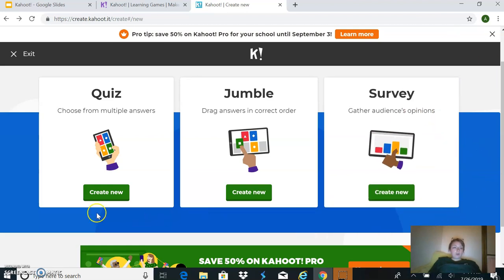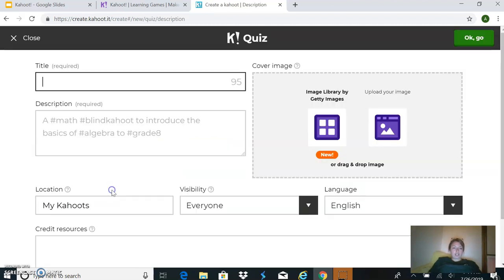Today I want to do the quiz, so I am just going to go over to the quiz and click create new. And it will bring you to this page. This is the first page you'll see. You need to create, it's required, a title for your quiz. We're going to be doing it on Bridgewater State University, so I'm going to type in Bridgewater State University.